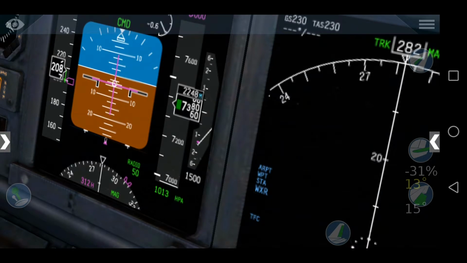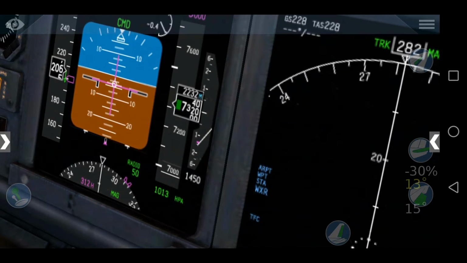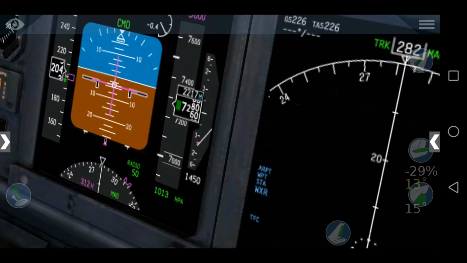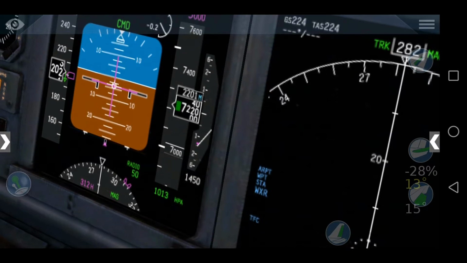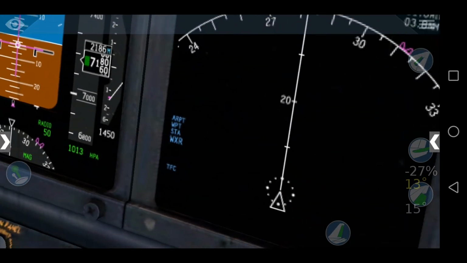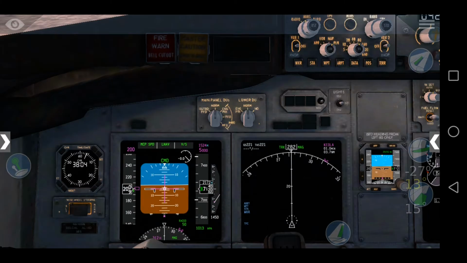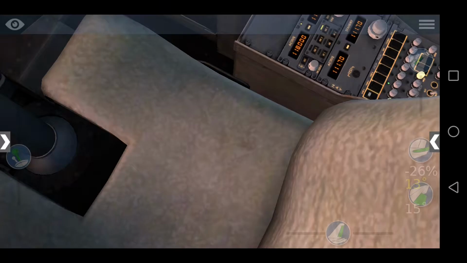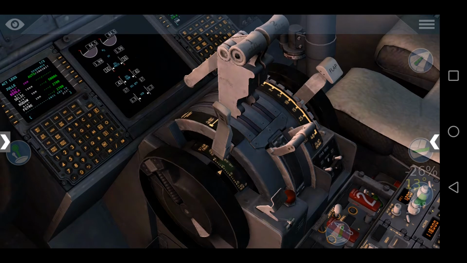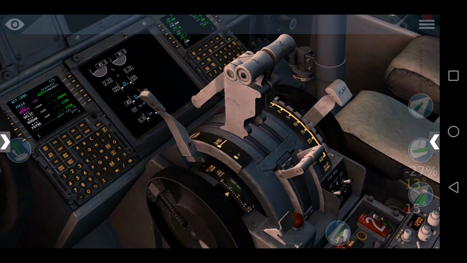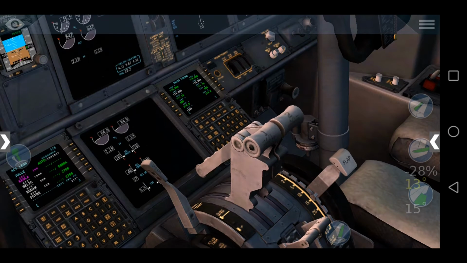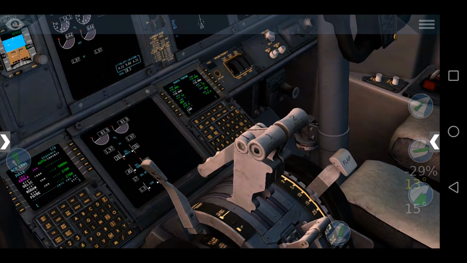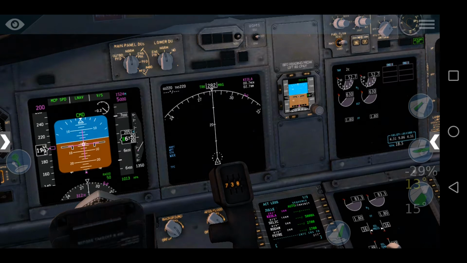Somehow I'm centered with the localizer, but I'm not sure for which runway. But anyway, as I arm the second autopilot, you're going to notice that we'll have both the localizer and glide slope indicated. Alright, so now I believe we're at 200 knots. I'm going to put the speed brake down. And you can see the auto throttle system is regulating the thrust levers in order to maintain the required speed of 200 knots.